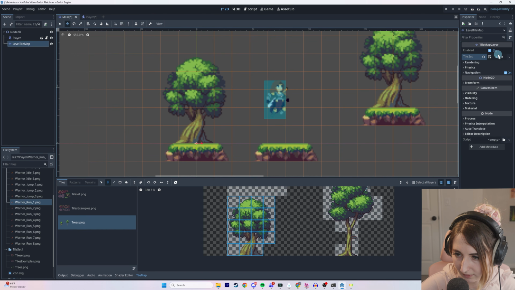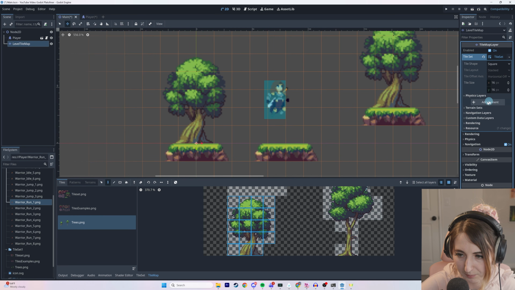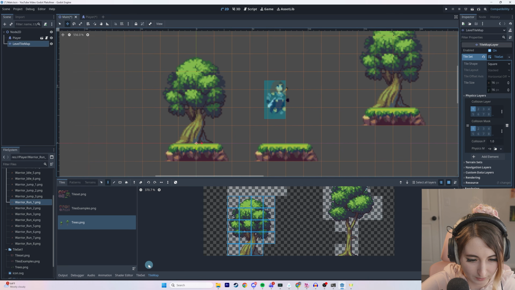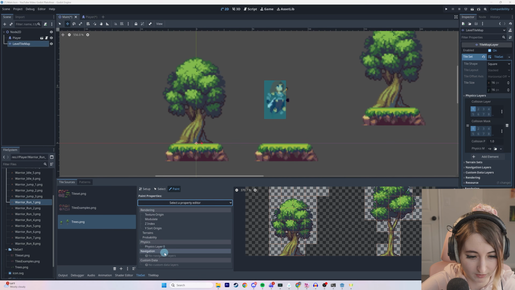So next, click on that tile set button right here, and we'll go to the physics layer and click add element. And layer 1 is fine for both of them. So next we'll go back to the tile set, go to paint, select a property editor, and then we'll go to the physics layer 0.